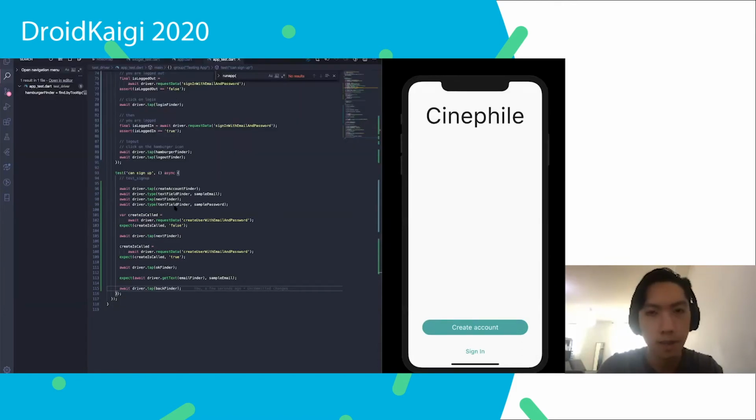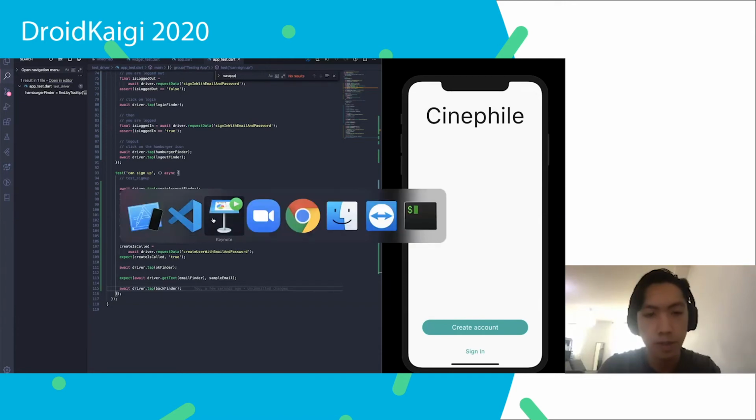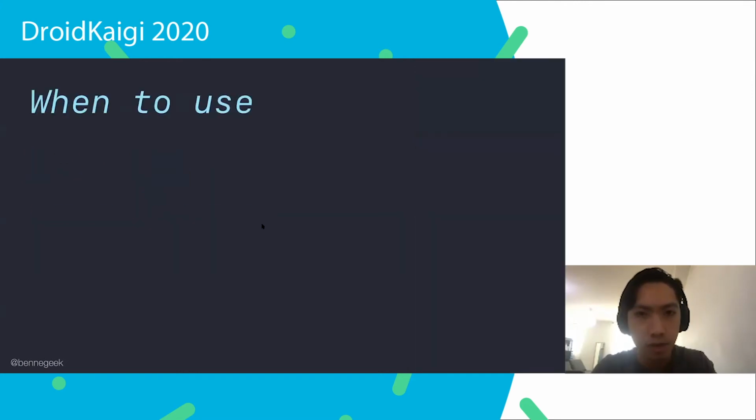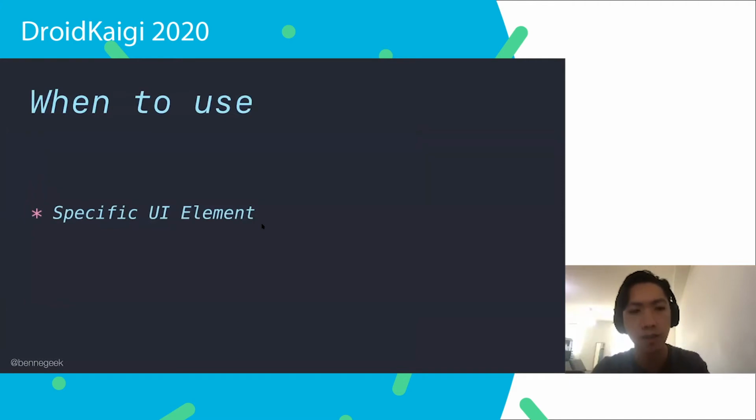And something faster that we've shown earlier in the table from Flutter is widget testing. So now let's try using widget testing to cover the rest of your features so that you are more confident that your app will not break and you wouldn't lose precious memory when you've watched My Little Pony last week. So when should you use widget testing?